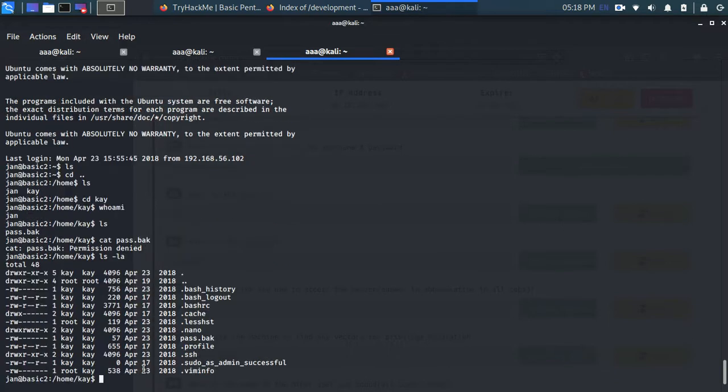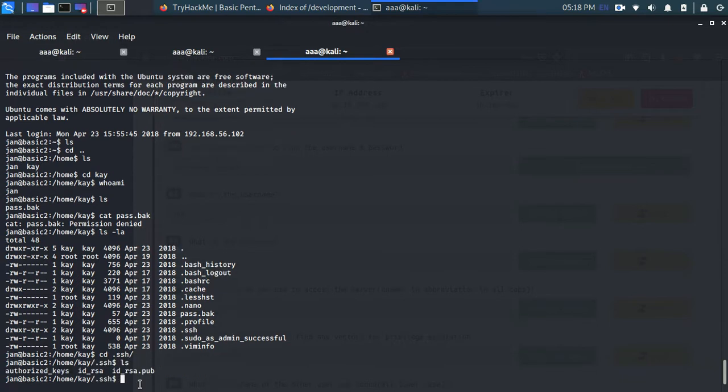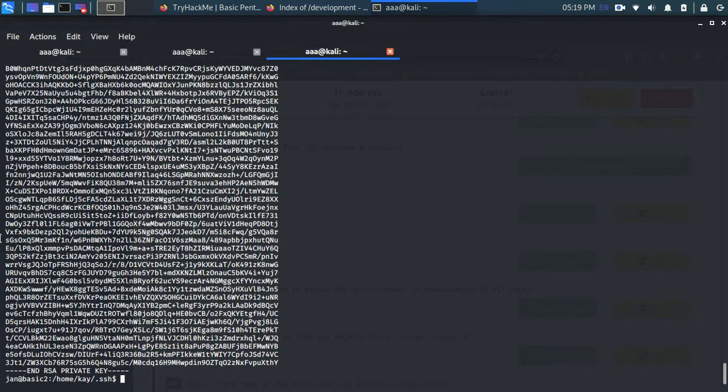So there was this file which I cannot access, and there is an SSH folder you can see, and since we connected to SSH, let's try seeing what is there in that folder. So cd .ssh, ls. Okay, now I see something known as id_rsa, and if we cat that id_rsa, this is his private key.